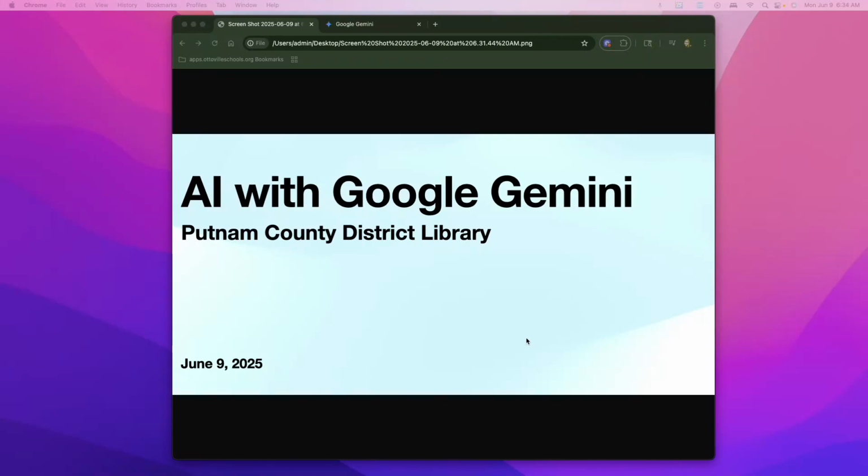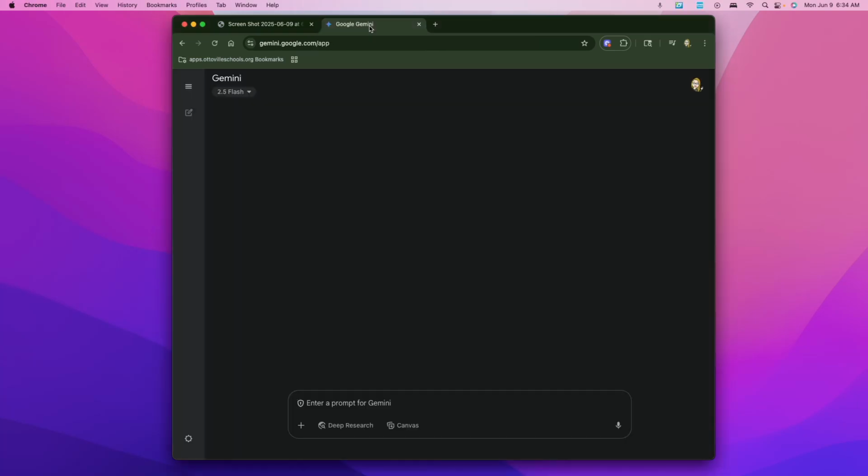This week we are taking a look at AI, but we're going to look specifically at Google Gemini. So if you go to gemini.google.com, you will then pull up what looks like a blank screen with Gemini. Currently, I am using, if you notice up in the left-hand corner, 2.5 Flash with Gemini.